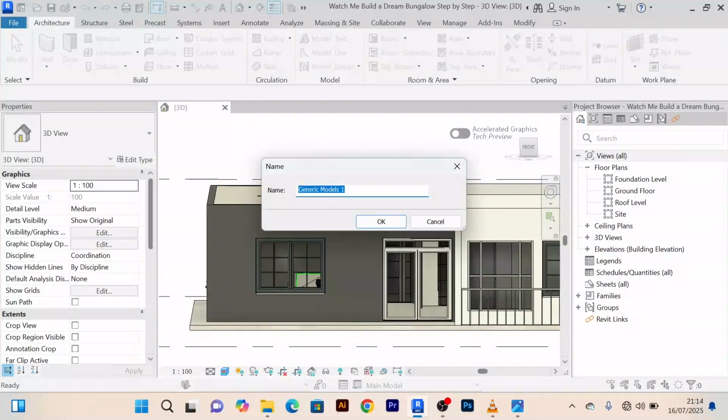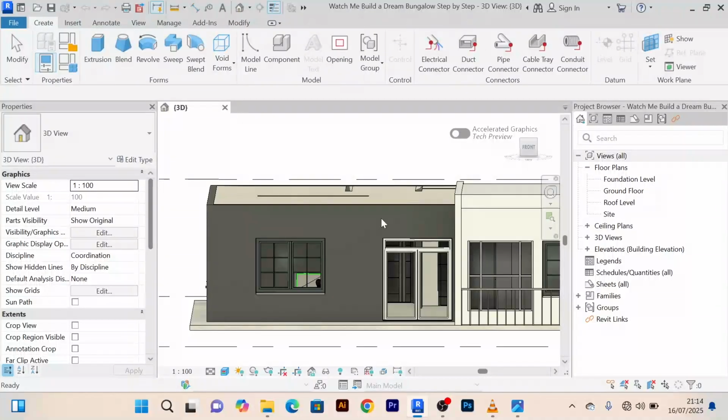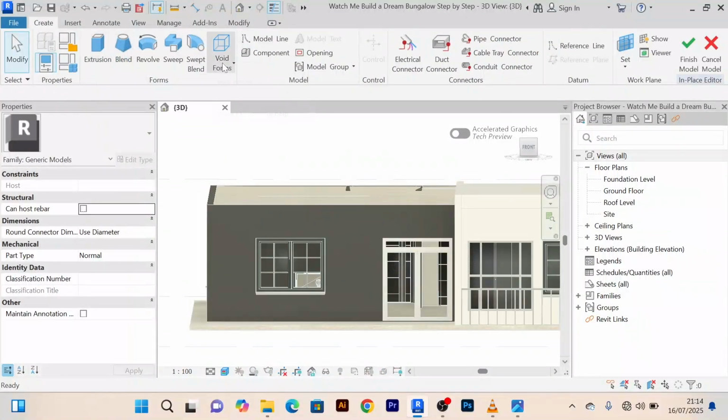When I click OK, it will tell me to rename this according to what I want. I can just say front pots, something like that. You can rename it the way you want, the way you understand. So I can just say OK, and now it will open up this menu that has extrusion, blend, revolve, sweep, and void forms.